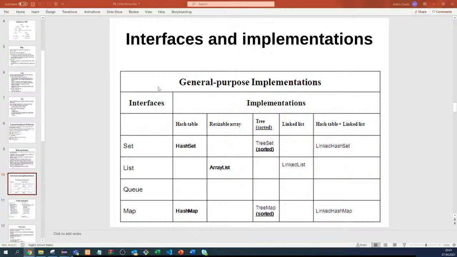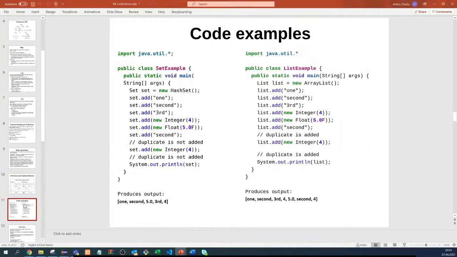So basically, you can see the table. Here you can see some code examples of how we can use different types of collections, and we'll have different results for them. Maybe let's just go one by one. Let's say that we use the set.